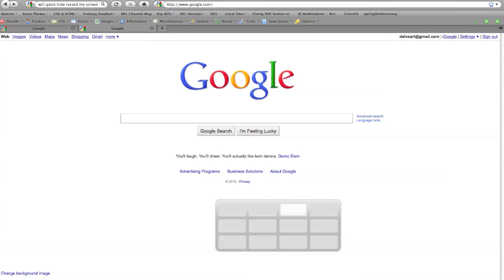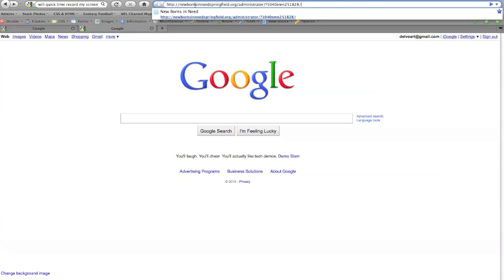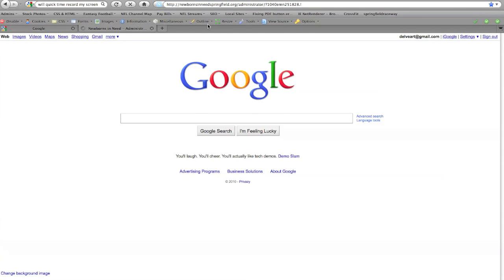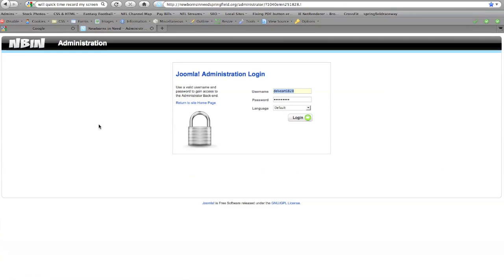Okay, to update the Newborns in Need website, we are going to go to the link that I will provide to you in your email. When you go to that link, you will find that you'll land on this page, which is the login page for the back end of your website.